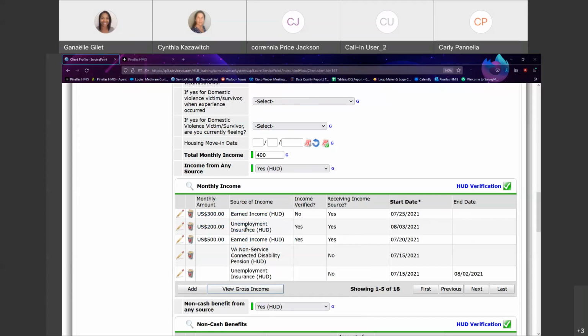But our earned income really should say 600 maybe in this case, right? So we'd have our 200 for unemployment insurance, and we'd have 600 for our earned income. So our total up here should say 800 instead of 400. So we can update that. Okay.